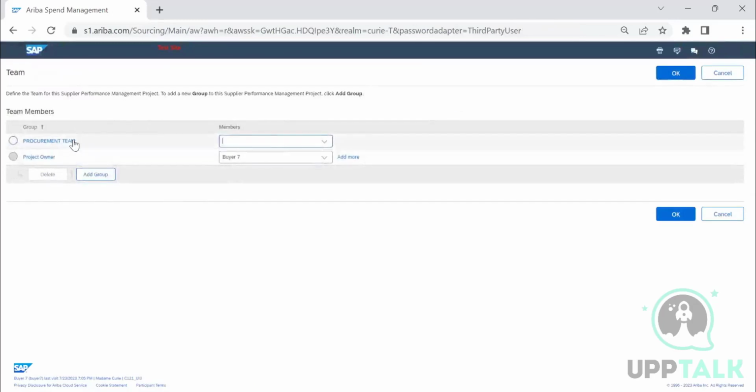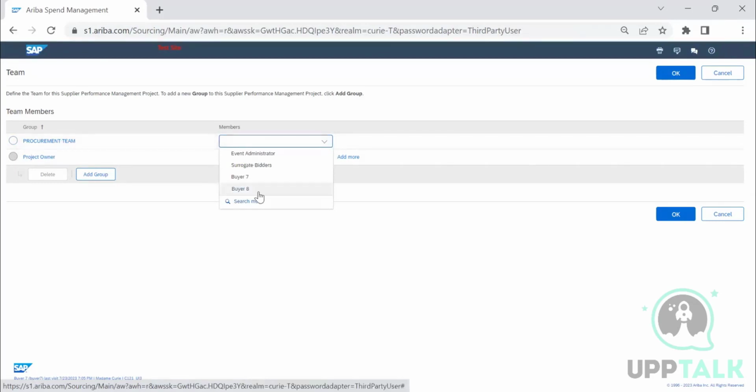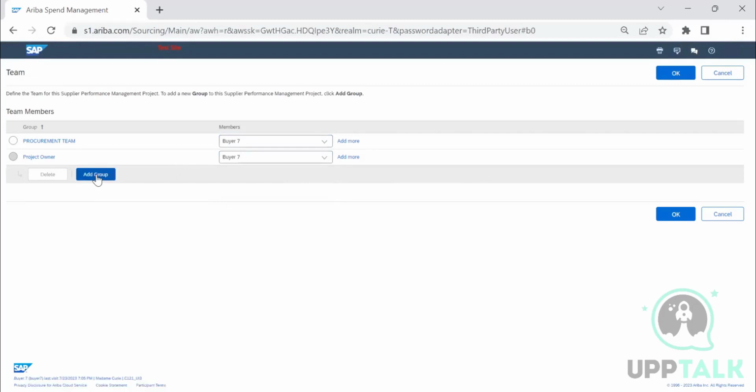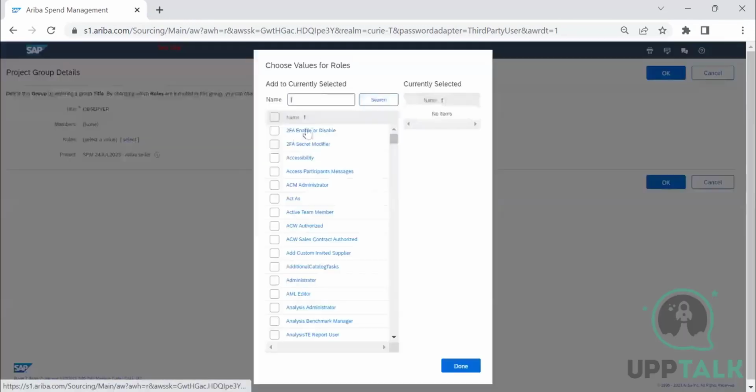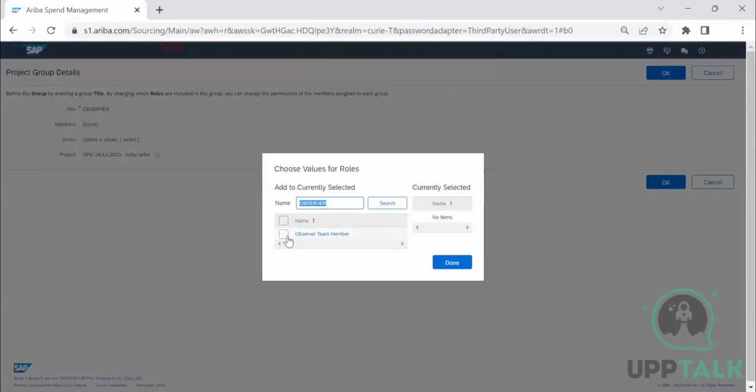So this time I have created a team. Now I will be adding the members who will be part of this procurement team. You can select any users; just for namesake, I'm selecting S7. Similarly, you can create one more group, an observer group, and I will assign the role as an observer. Observer team member.